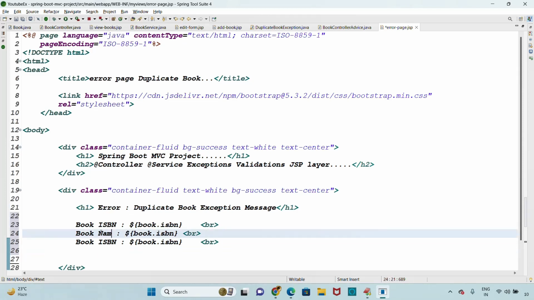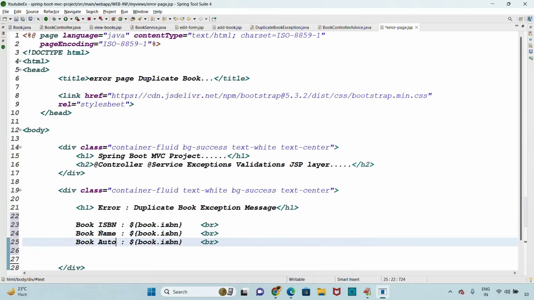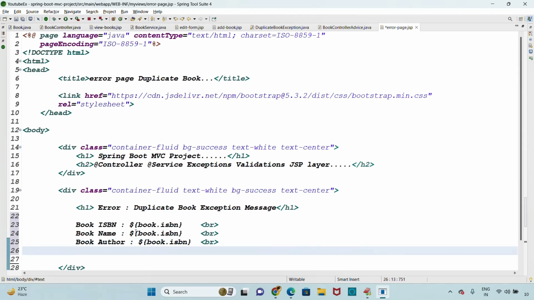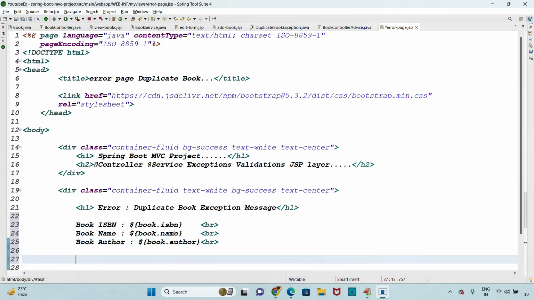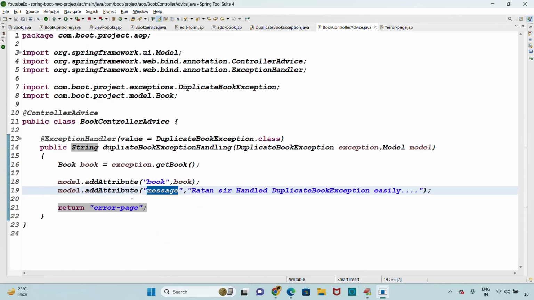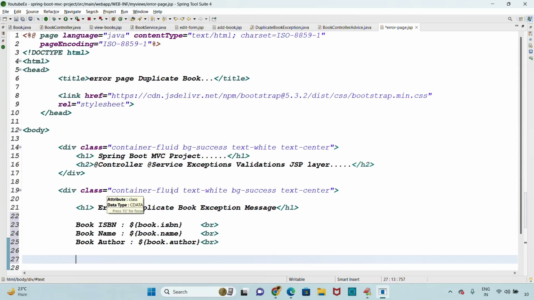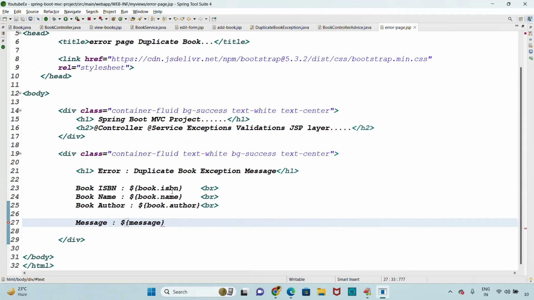Book ISBN, next one is what? Book name, next one is what? Book author, and we can write the author. Then that message is there, no? I think in the controller advice we added the message also, right? That message also, let me print here. That message, we can write a dollar brace, we can write the message, right? Exactly. Guys, that is enough information.